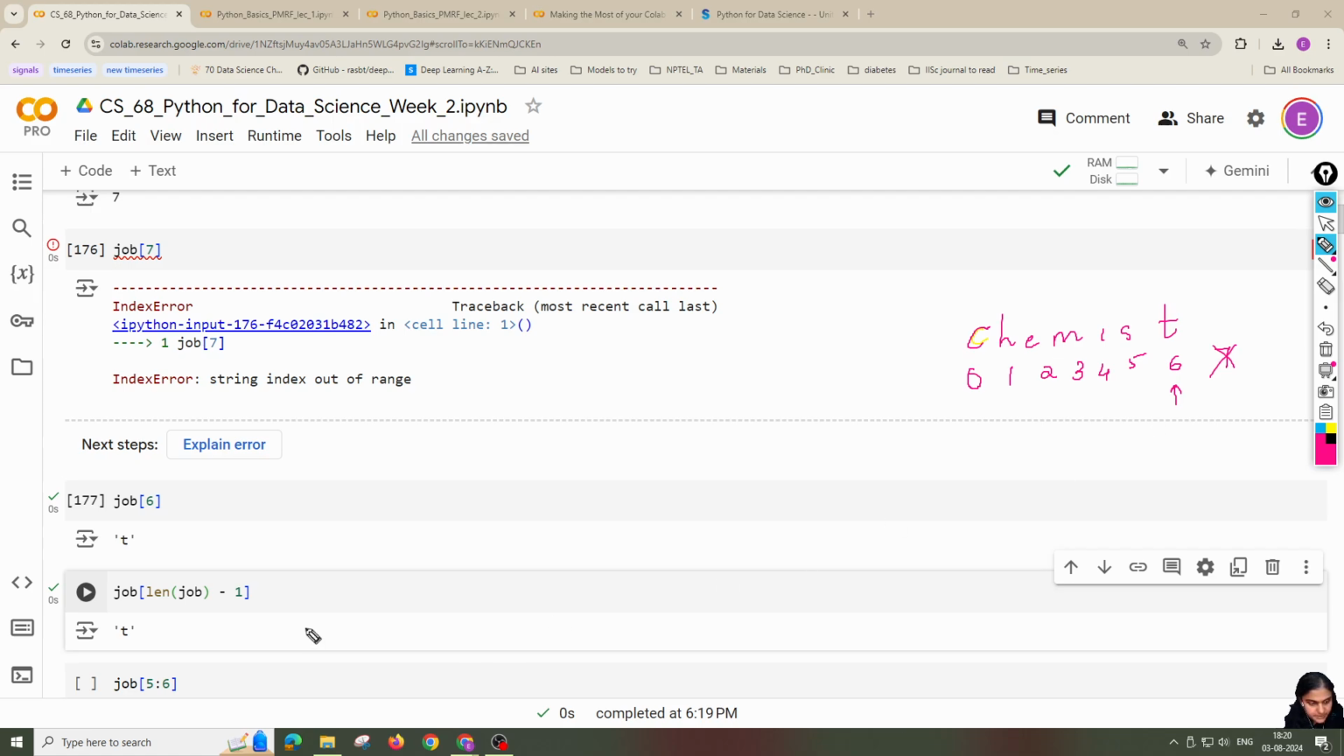Okay, right, then len of job of... someone has raised a hand. You can put it in the chat window first, and then if required I'll unmute your audio. So len of job means len of job, which is 7, minus 1. That's why that also came as T.